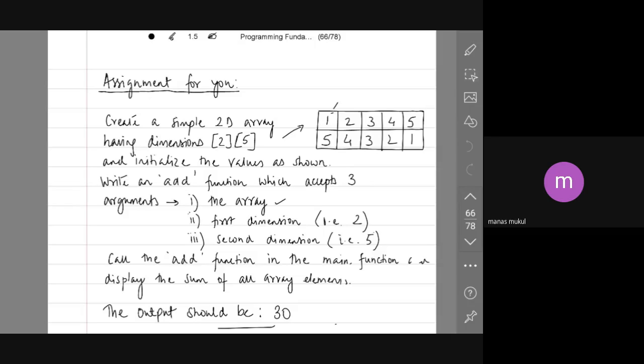And you had to write a function whose name was add, and that function should take 3 arguments, or parameters. The first argument would be the array, the entire two-dimension array. The second argument would be the first dimension, which is basically the 2 value here, and the third would be the second dimension, the 5 value here. So 5 signifies the number of columns, and 2 signifies the number of rows in a two-dimensional array.